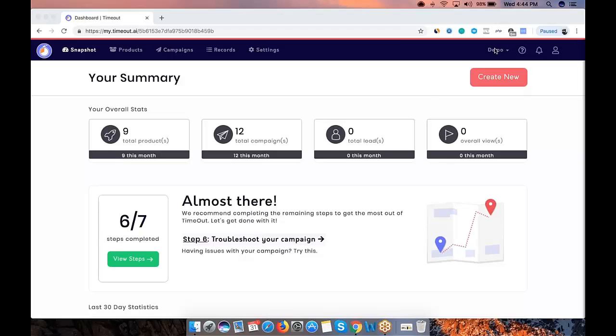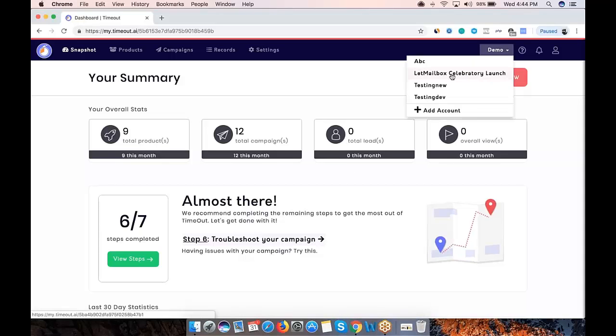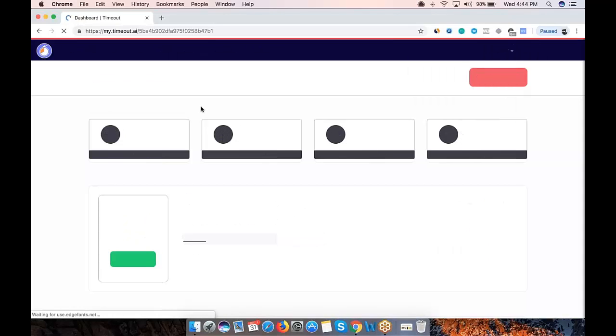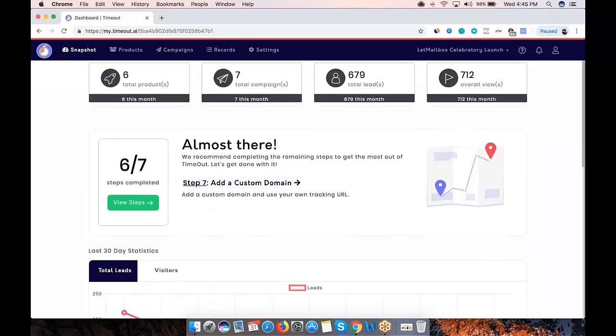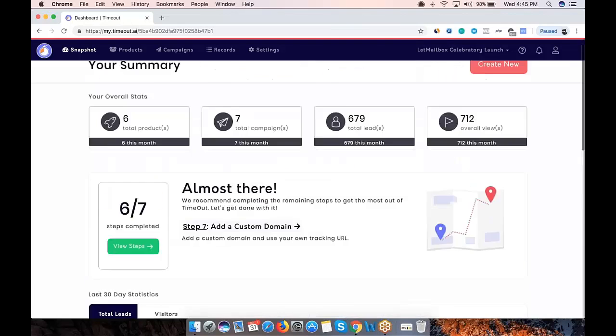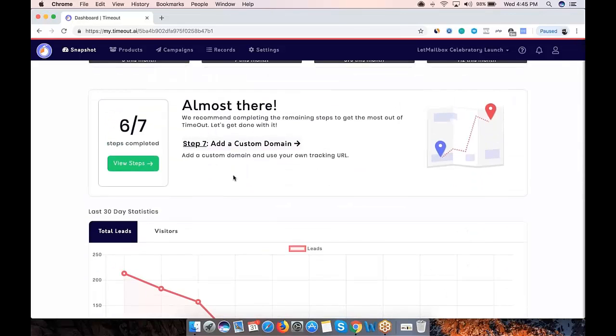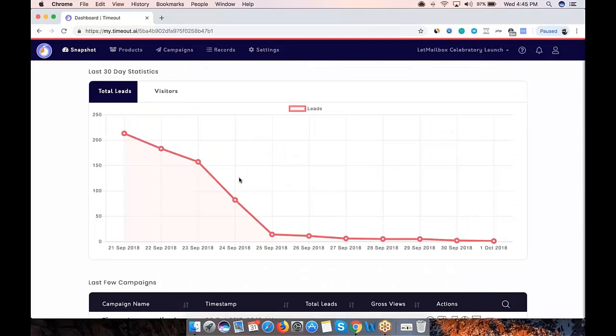So on your summary, and before I move forward, let me just switch a list to something which is actually like a real one that we're using. So this is how the dashboard looks like. On the snapshot, you see a brief about the products, the campaigns, leads, how many views that we generated. You have a dedicated onboarding over here, and then you see a graph on how your leads have been flowing.